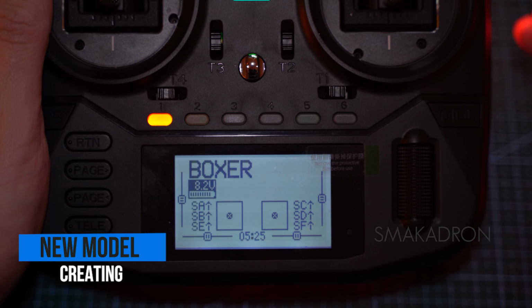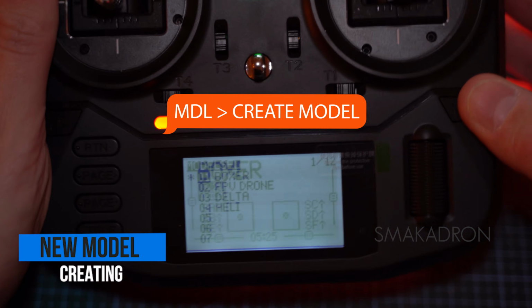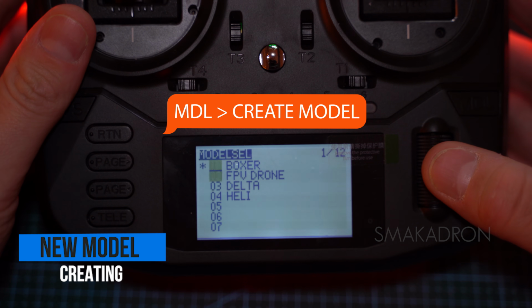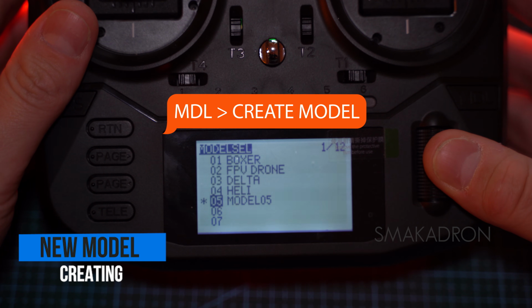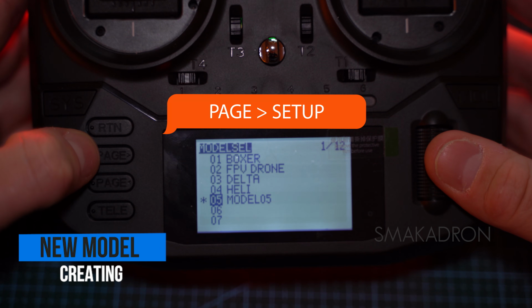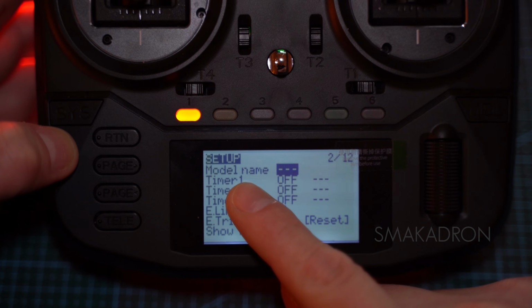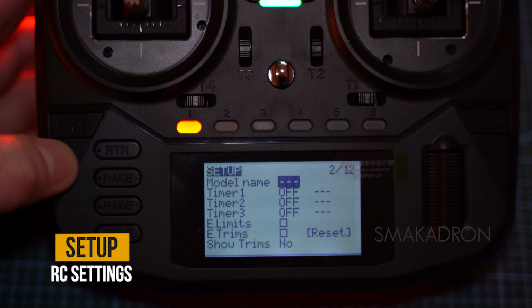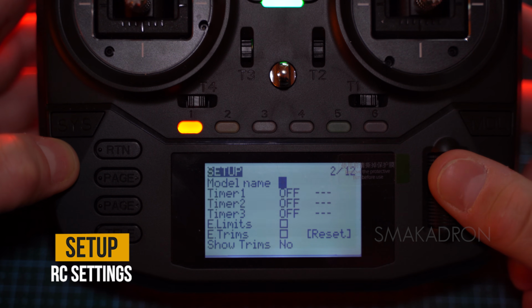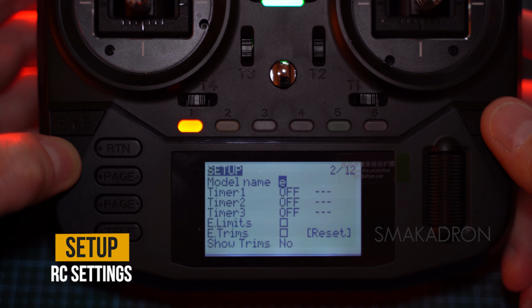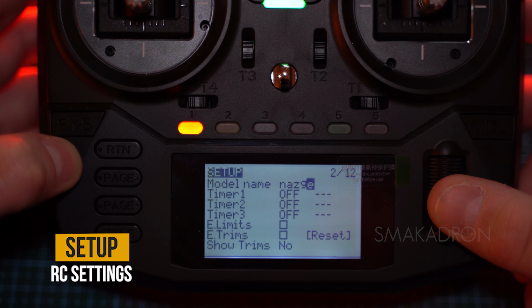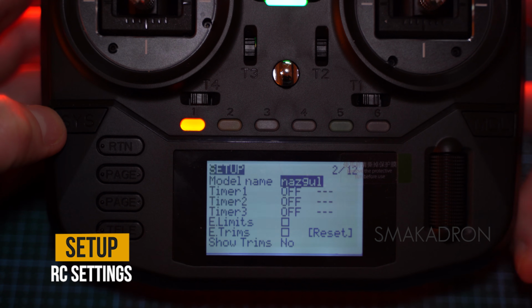To create a new model, press the Model key, then select any free slot. Choose Create Model. Next, press the Page key and go to the Setup menu. Model name. This is the name of the model you will be flying. I'll name it Nazgul after the frame, so I don't get confused about which drone this model profile is for. Once you've typed it in, press the Return key.